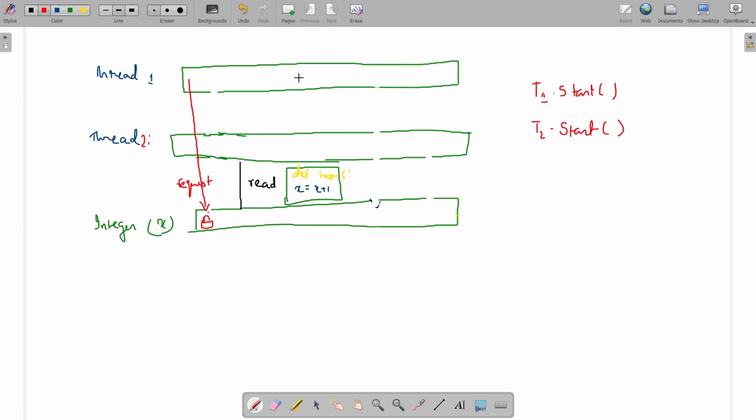Suppose thread 1 is going first or thread 2 is going first, but just suppose that thread 1 is going first and it is requesting the lock before thread 2. So it is requesting a lock. Now what happens, this lock will start its work. Let me explain how it works.